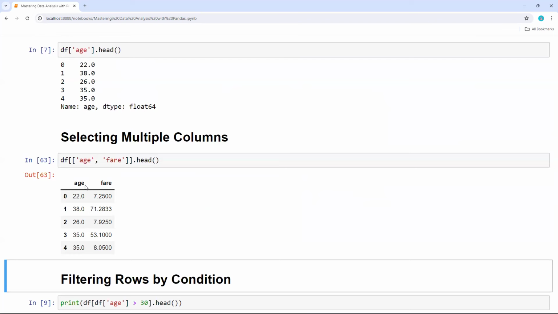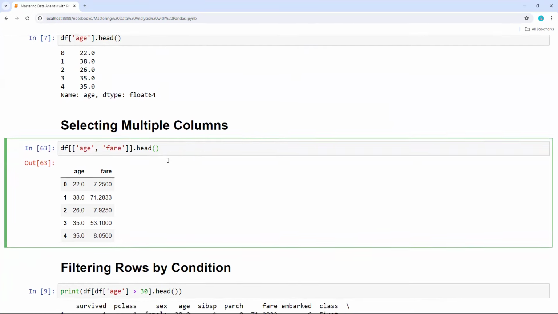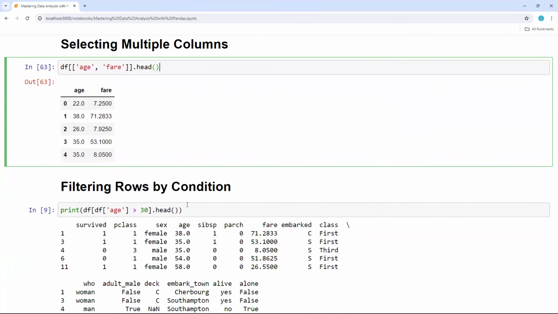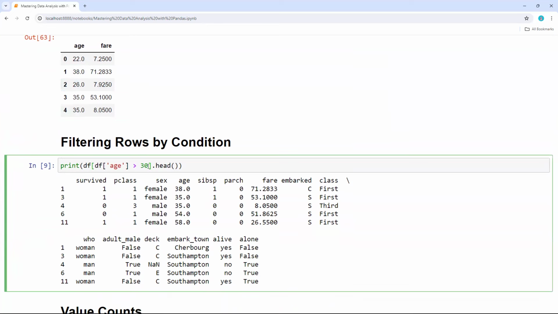If you wanted to take multiple columns, then df of, pass the list of columns. Then if I wanted to look at the top 5 rows of these two columns, then dot head, something like that. And I can also apply a condition, for example from the age column I wanted to get a person whose age is greater than 30. I can apply the condition, and I wanted the top 5 rows with that condition.